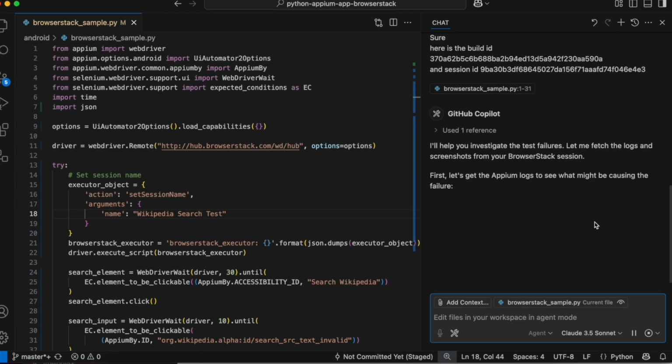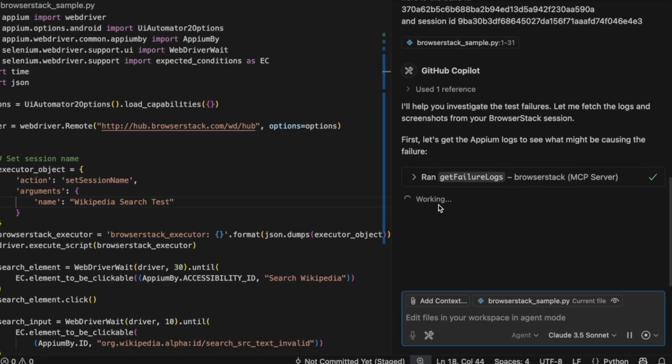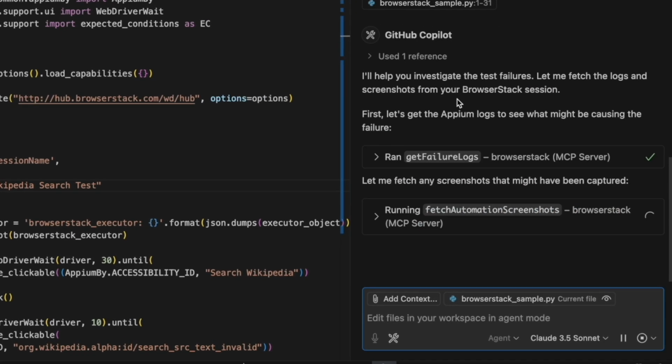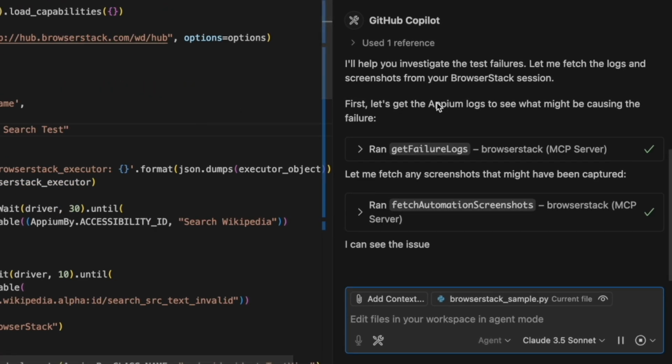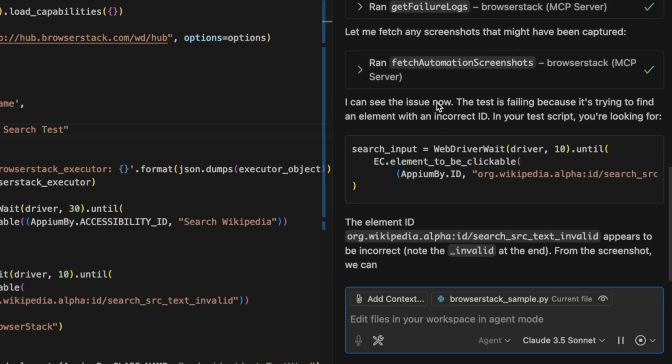Now, the MCP server is fetching all relevant logs, stack traces, and screenshots from BrowserStack. In the background, it is analyzing and trying to understand the root cause for the failure. And just like that, Copilot has identified the issue. So fast. Looks like the culprit was an incorrect locator in my test script.